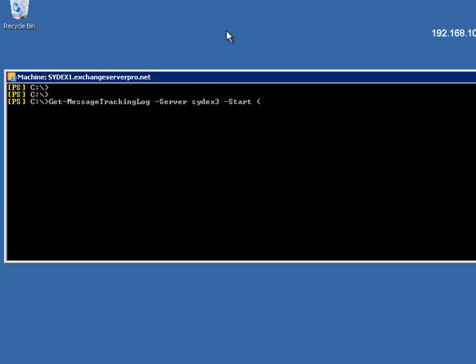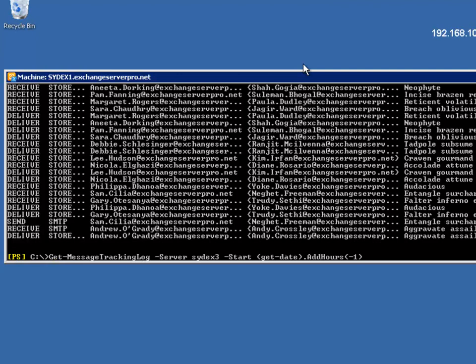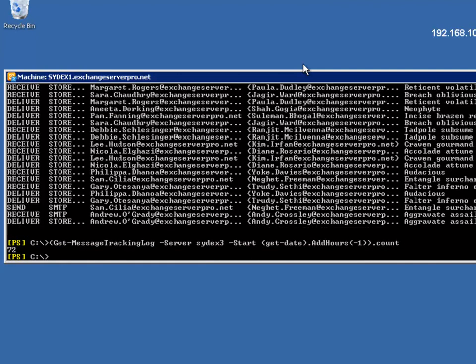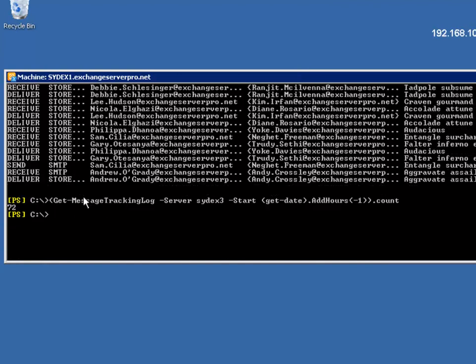So we can say Get-Date, AddHours, -1. So all I'm doing here is saying that I want my start time to be the current date, and then I use the AddHours method to subtract 1 hour. So in effect, what we're saying is 1 hour from the current time and date, 1 hour in the past. Very quick there. Let's have a look again at that message count. Only 72 log entries, so that's even more precise, much, much faster.